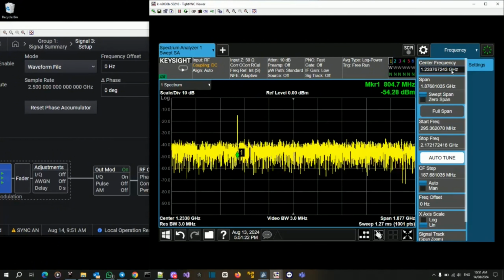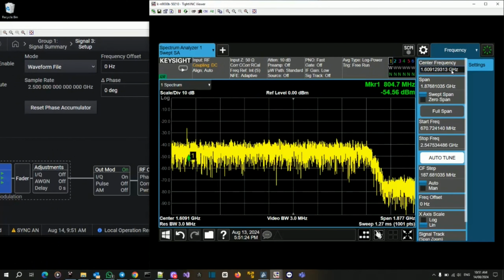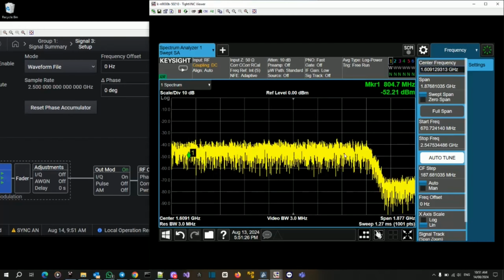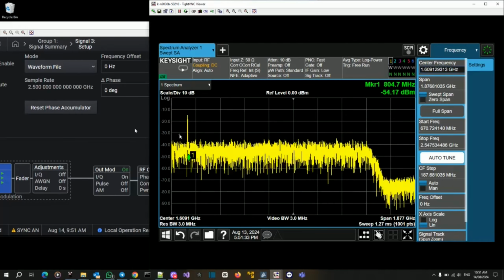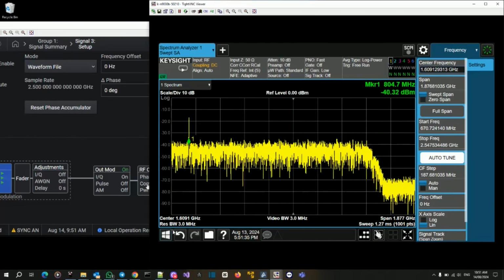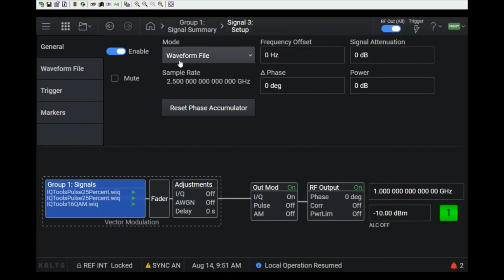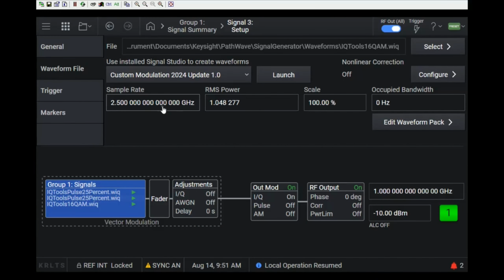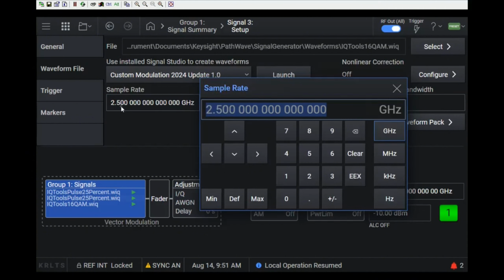So it tried to occupy the whole 2.5 gigs from a 1 gig center frequency. It doesn't make sense. So this is a whole QAM signal. This is what will happen if you set the sampling rate wrongly. And let's go back to the VXG.